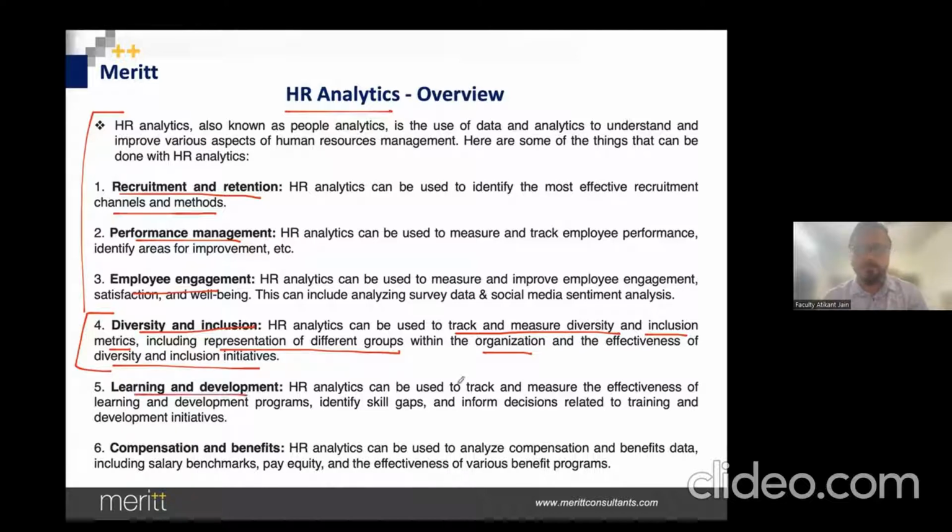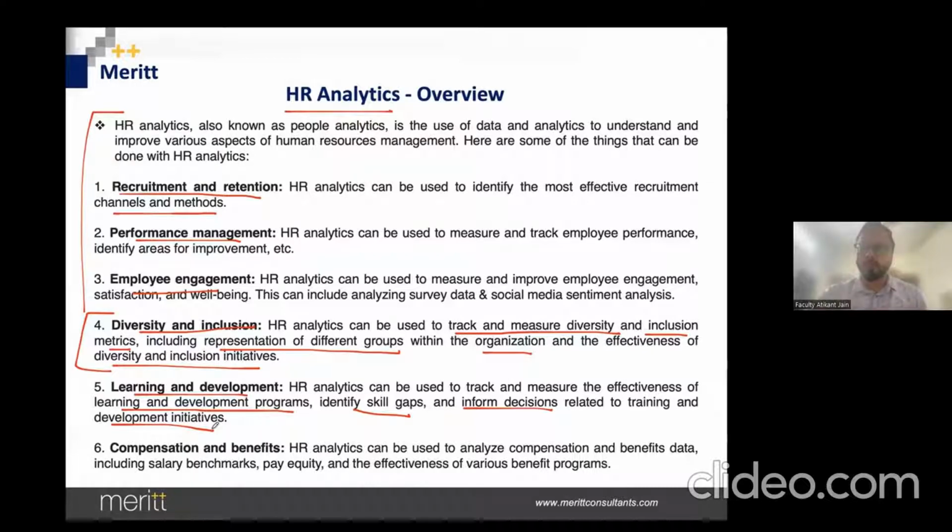Then learning and development, it can be used to track and measure the effectiveness of learning and development programs, identify skill gaps, and inform decisions related to training and development initiatives. So again, back in time, you have some initiatives for your employees, and then you can take some feedback and create the data set, and then again inject that data in Power BI, and then create a dashboard which will give you which kind of program was more useful, which program gave more skills to the employees, depending on the feedback given by all the employees. So that is something which is really important.